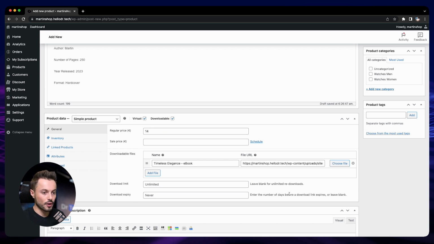And here you can also grant access to this download link for a certain period of time. Again, if you leave it blank, your customer will be able to download the product for an unlimited amount of time, forever basically. But if you just want to let them access the product for a certain period, like for example 30 days or 180 days, 6 months, then you can just set up here the number of days that you want to allow them to access these products.